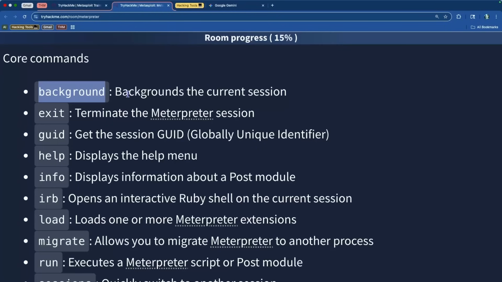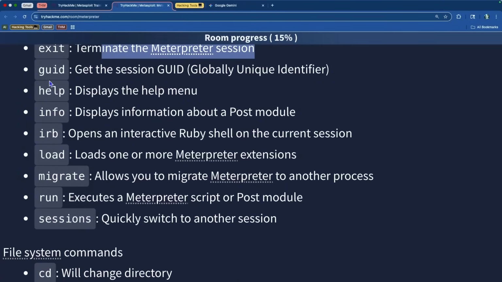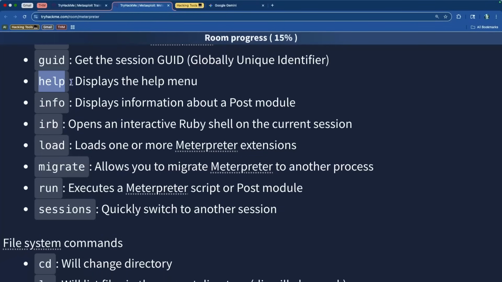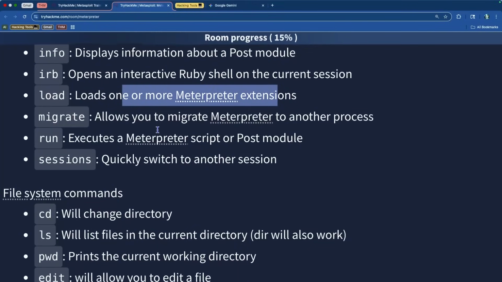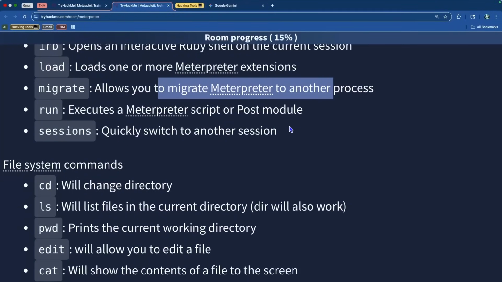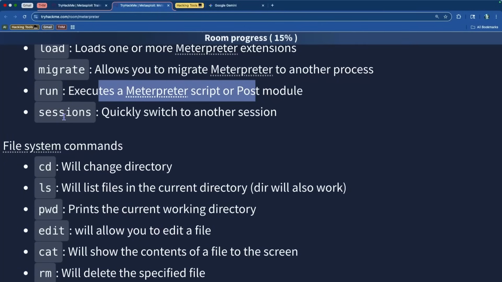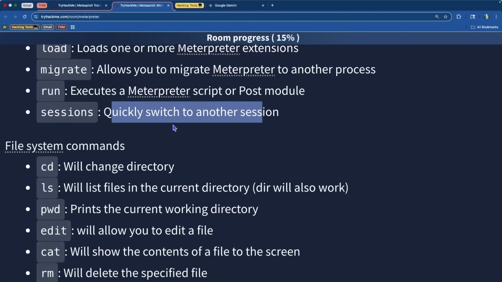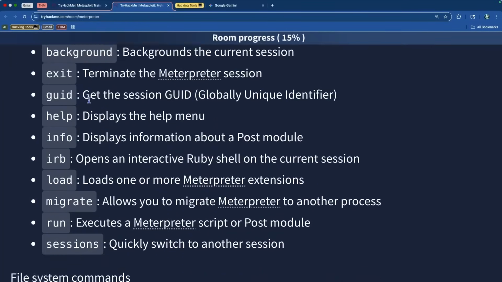So background backgrounds the current session. Exit terminates the Meterpreter session. GUID gets the session GUID for your session. The help menu, the info menu, irb, which is the interactive Ruby shell. Load loads one or more Meterpreter extensions. Migrate allows you to migrate Meterpreter to another process. Run executes Meterpreter scripts or post modules, and sessions will quickly switch to another session. So these are the basic core commands of Meterpreter.